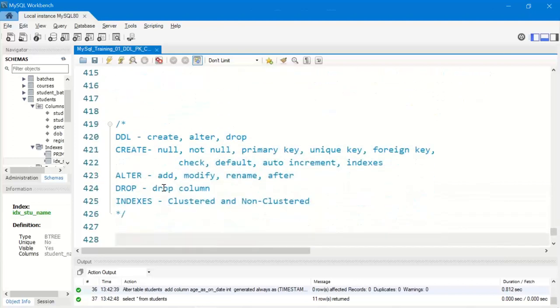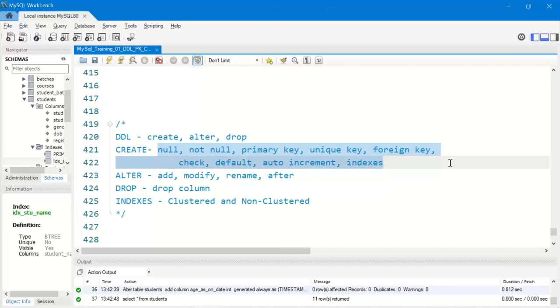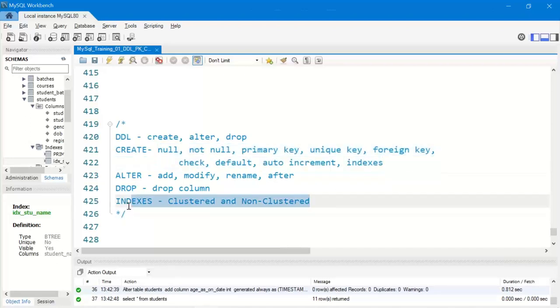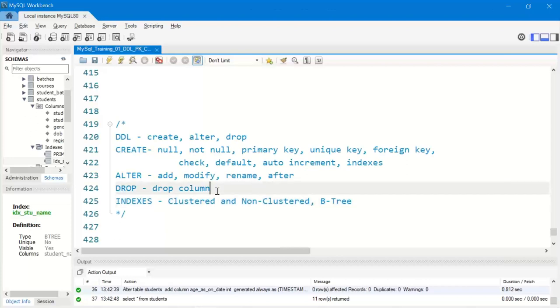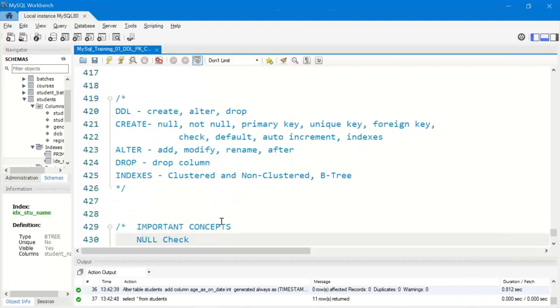If you have watched all the videos so far, right from the beginning, you would have learned DDL: create, alter, drop, while creating the various constraints: null, not null, primary key, unique key, foreign key, check, default, auto increment, the concept of indexes, index, clustered, non-clustered, and let me also write here B-tree. I've explained B-tree. Alter table: add, modify, rename, after, add a column, modify a column, rename a column, drop a column. All of this is what we have covered so far. With this, we have completed almost most of the important things that you should know as part of DDL syntax.